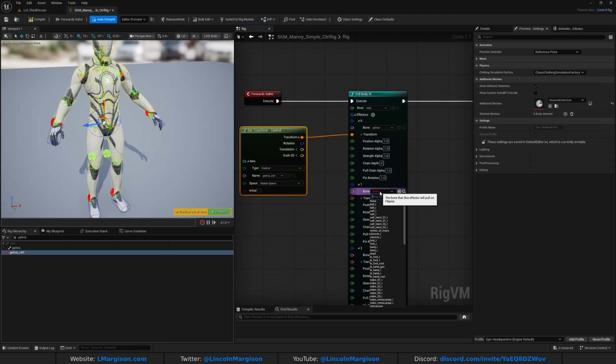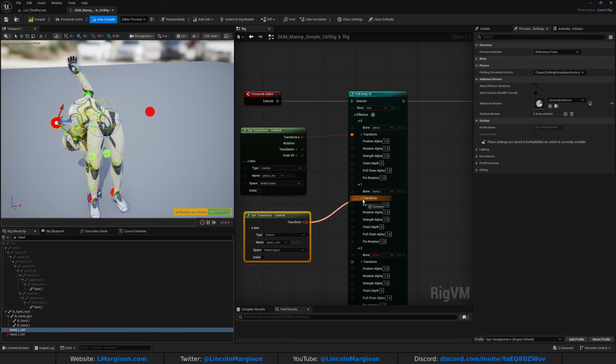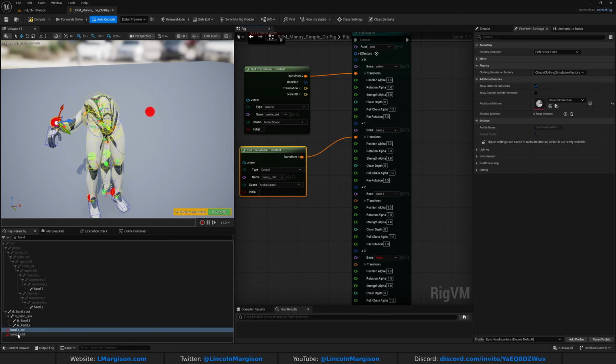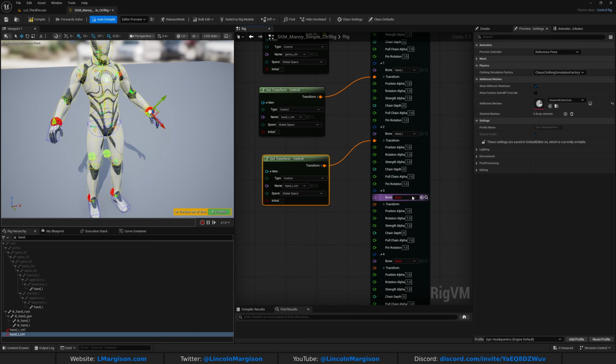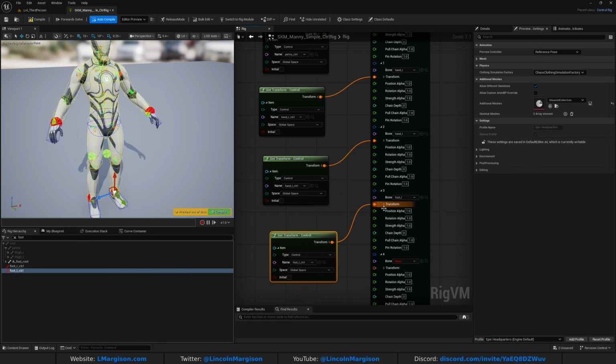And now I'll do the hand R. Hand R control, get control, plug in the transform. Hand L, get the control, plug in the transform. Foot L, get the control, plug in the transform.